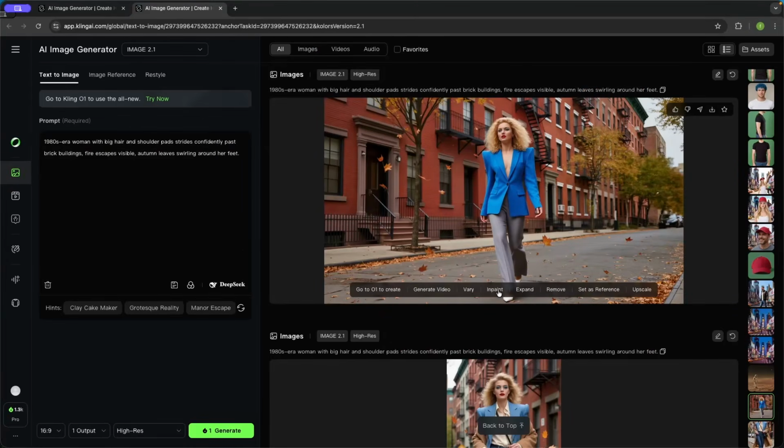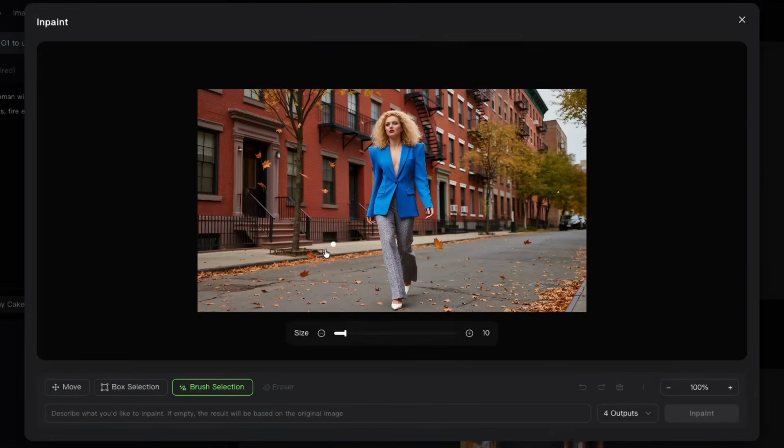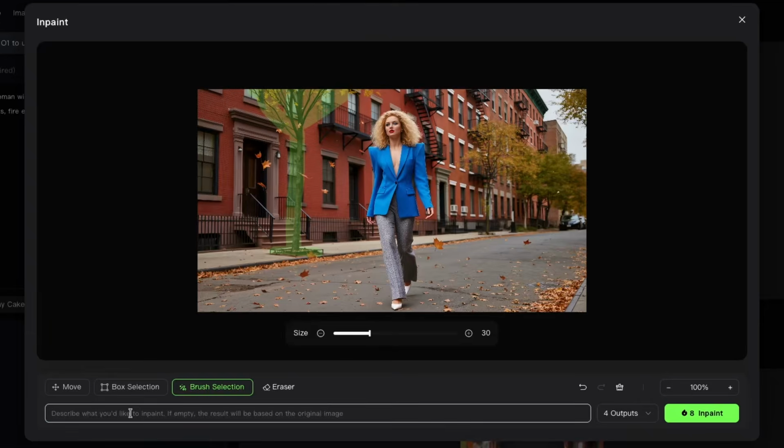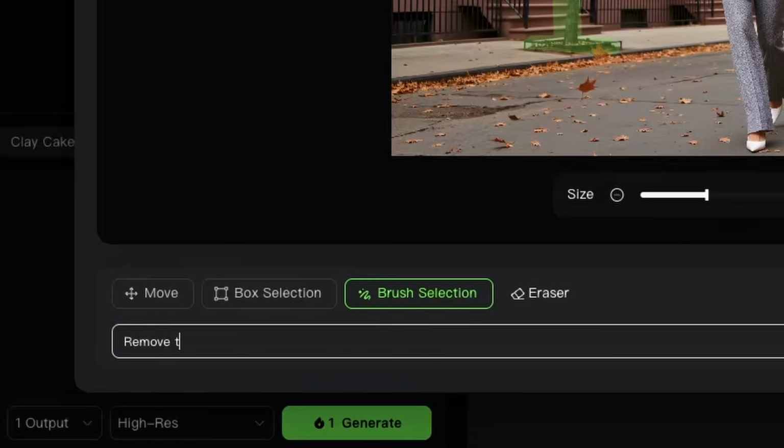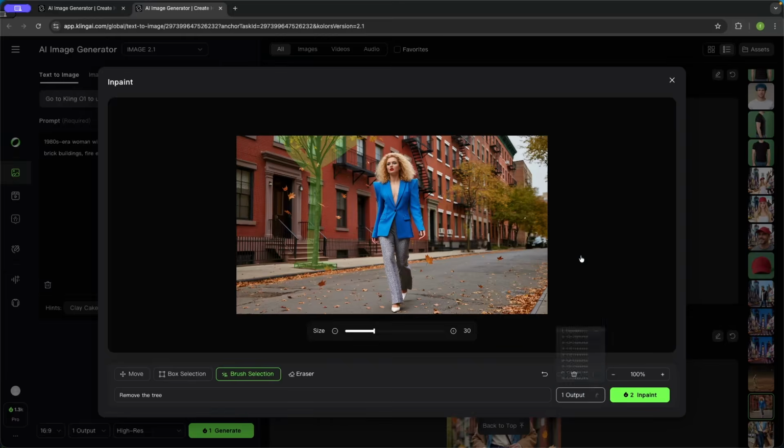I will select the same image. I'm going to go to the Inpaint. Let's say I want to remove the tree. I'm going to use the brush selection because it just creates a much better job, let's say. And then I will just try to select the whole tree. Okay, once the tree is selected, I will go to the prompt at the bottom and I'm going to say remove the tree. I'm going to do one single output and then run the task.